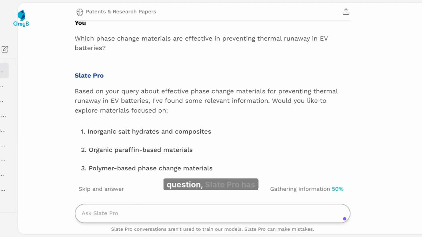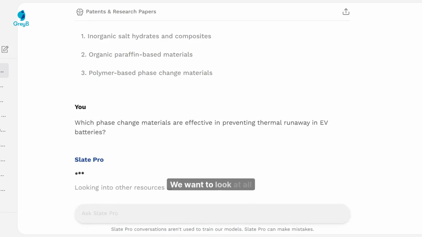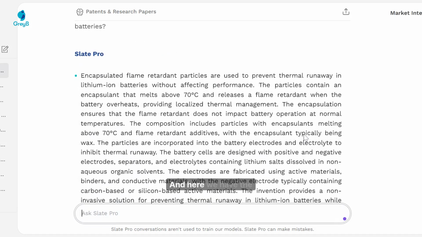Okay, so based on the question, Slate Pro has identified certain clusters of solutions. Do we want to look at inorganic salt hydrates and composites, organic paraffin-based materials, or polymer-based phase change materials? For instance, I'm interested in all of them. We want to look at all possible phase change materials effective in preventing thermal runaway in EV batteries. And here we have the results.